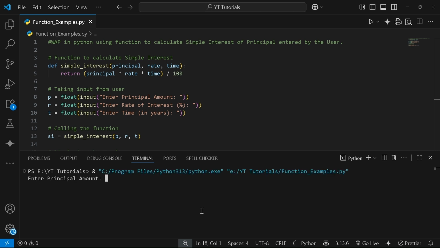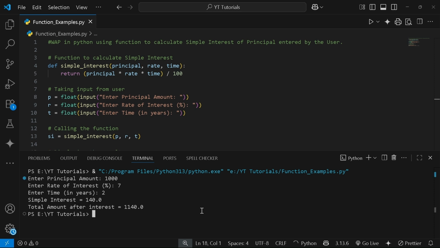Okay. So let's enter here, let's say 1000. Rate of interest 7. Enter time 2 years. So here you can see simple interest equals to 140. And total amount after interest is 1140.